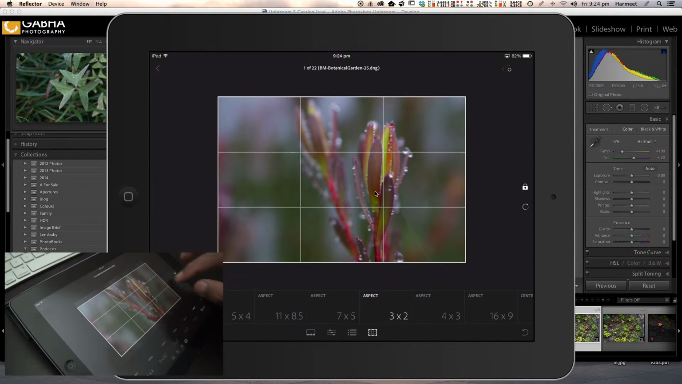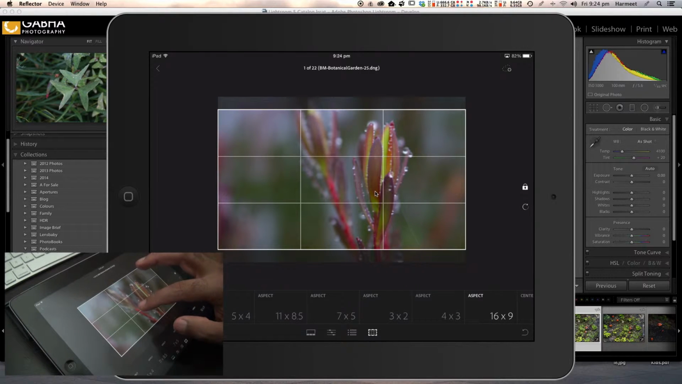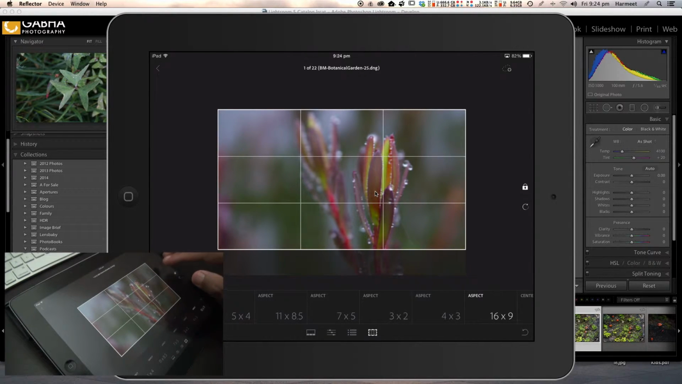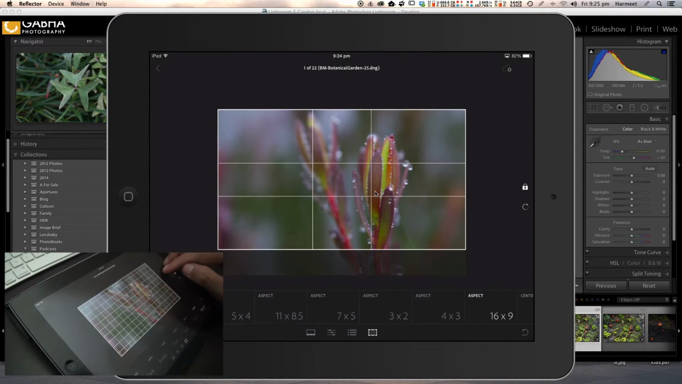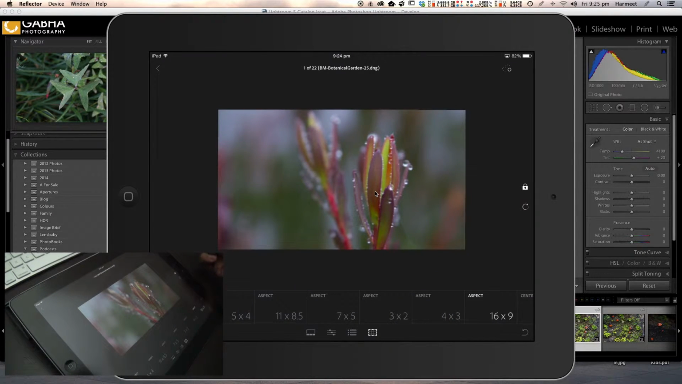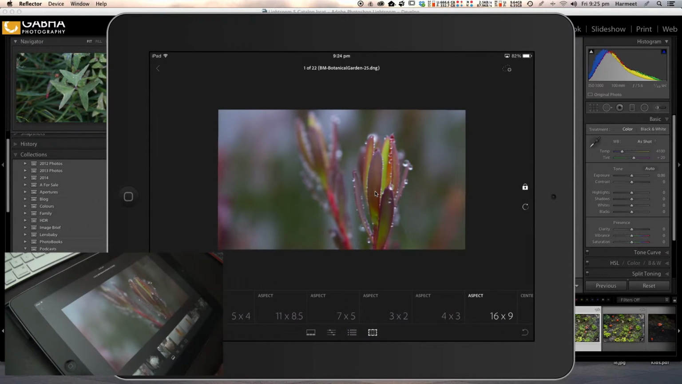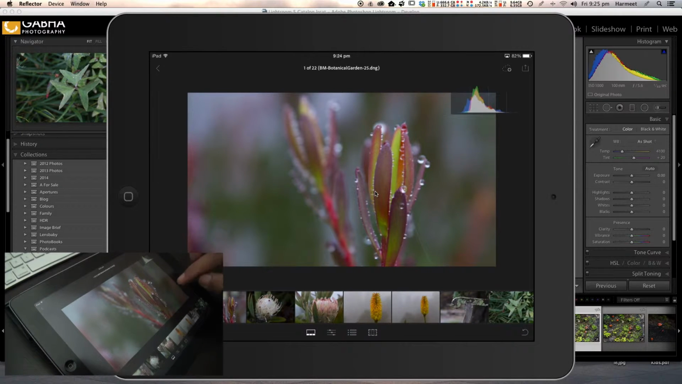We can crop the image, 16:9 ratio, move the image around, and just tap. If you double tap, the image is resized. Okay. Now let's go back to our Filmstrip view.